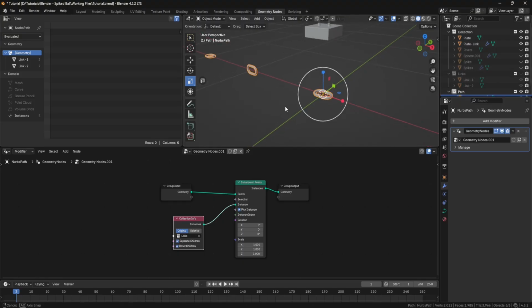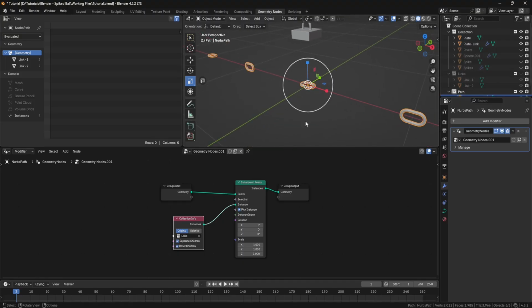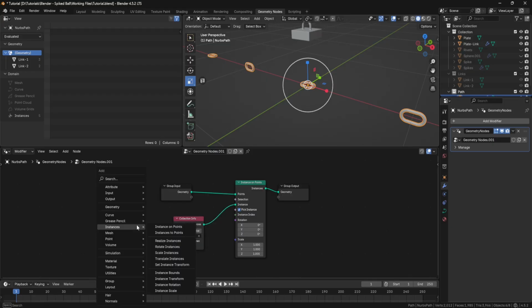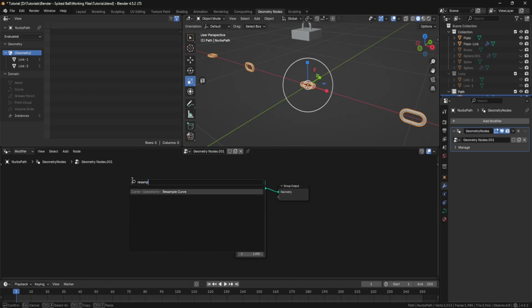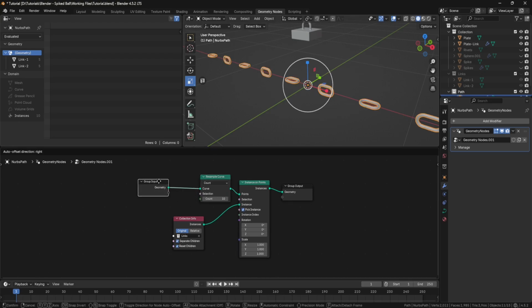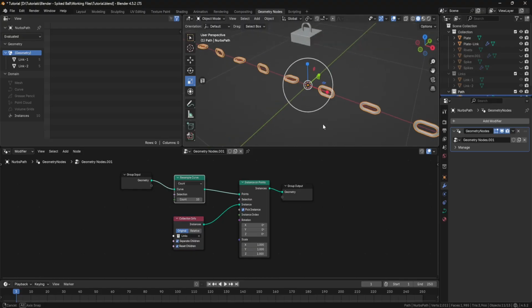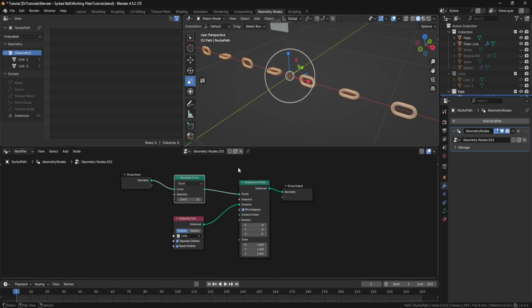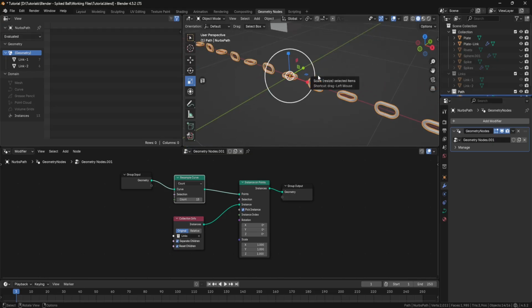Now the next issue is that the links are too far apart. So I need to hit Shift A and add a Resample Curve node, and I'll drop it on the line here between the group input and the instance node. And now you see there are more links, but they're still spaced far apart. I can increase the count to add more links, but that still doesn't fix the issue.